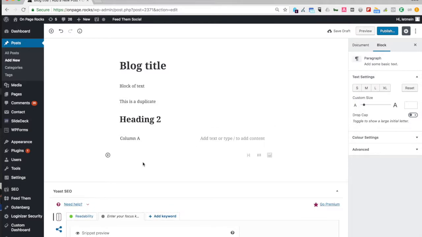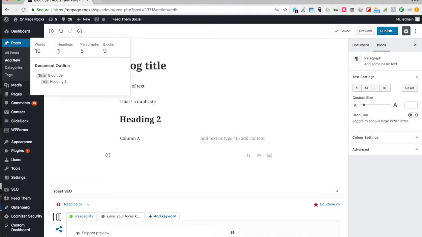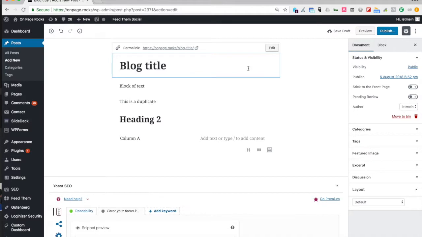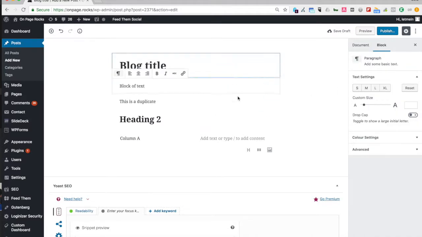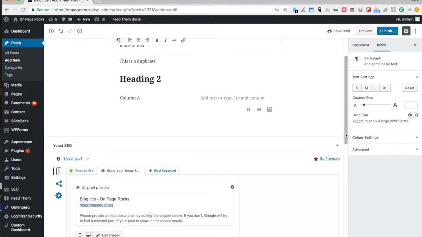The problem with this is some people like to know how many words there are in their articles, and if it's different blocks, it's quite hard to calculate unless you use other software. This little icon here tells you you've got 10 words, 1 heading, 5 paragraphs, 9 blocks. So it's pretty cool. And then you've got your different features, save draft, and if you're ready to publish, just hit publish. Obviously, I'm not going to publish this because it's a live site and I don't want to. But yeah, it's that simple to add articles. And you do the same for pages, it's exactly the same concept.